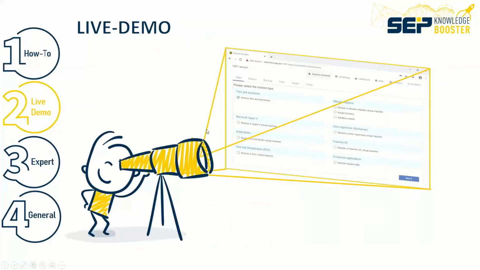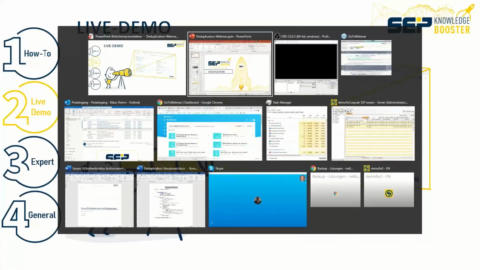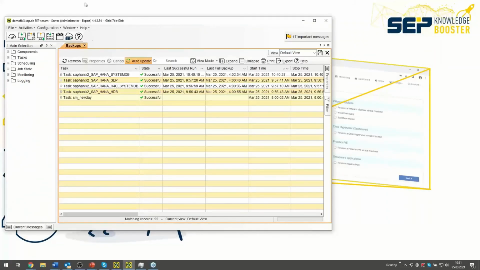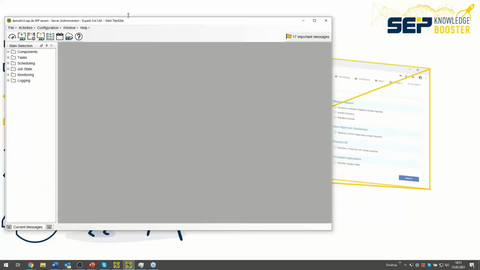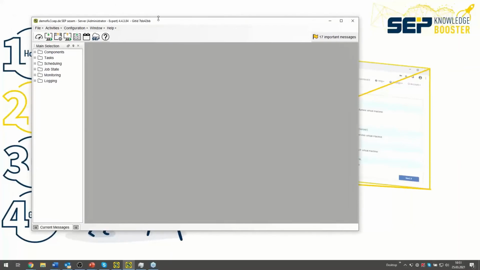Now, a little bit of a live demo, and I have already started the graphical user interface over here. I'm pretty sure you are familiar with our graphical user interface. You see on the left side, we have the components.